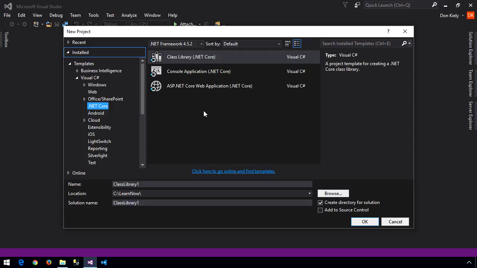All right, so I'm going to create one of each of those four kinds of projects because that's going to let us explore some of the files and talk more about the structure of .NET Core applications. Okay, so the first one that I'll create is a class library. I'm going to put that in the Learn Now folder, and I'm going to call this Class Core. And click on OK.